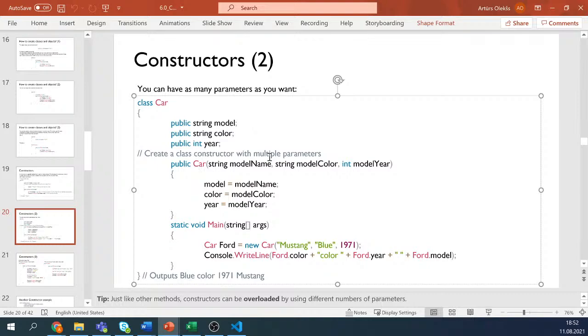And again, for each constructor, if the constructor is parameterized and the method is parameterized, then we should follow the sequence. It means that if we have the sequence of parameters defined, we cannot pass the parameters in a different way. We must provide the parameters so that the first one is the model name, the second one is the color of the model, and the third one is the year of the model. So we need to follow the sequence. And once we define a parameterized constructor, then we cannot create the object without providing these parameters.